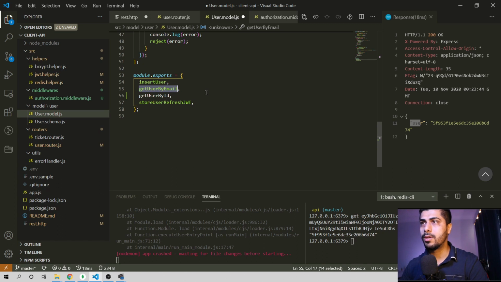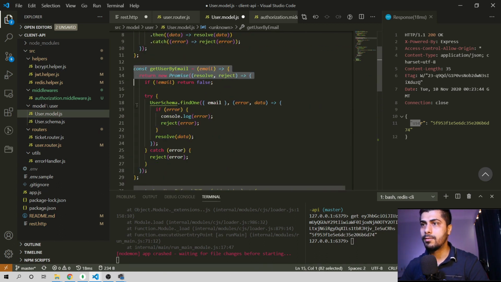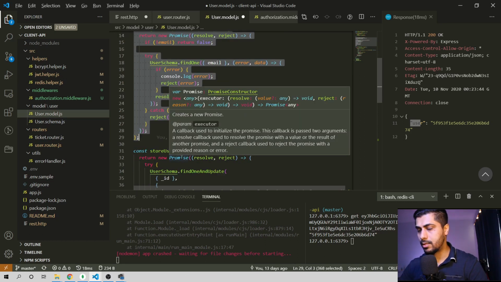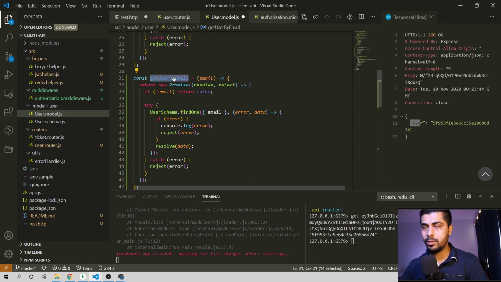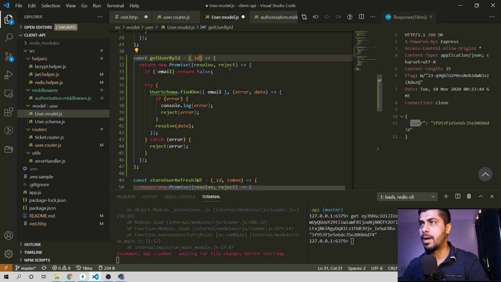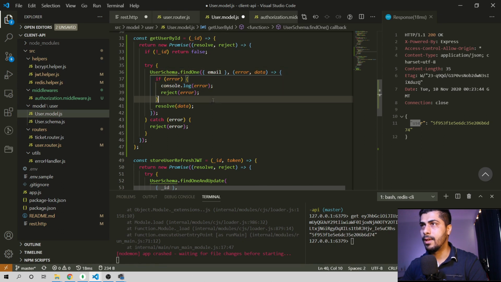Now let's go to getUserByEmail, and we just make a copy of it. Make a copy of this function, and make sure to rename it to getUserById, and we just pass simply ID because we are going to receive an ID parameter. And if there's no ID, again we're going to return false and leave everything there.